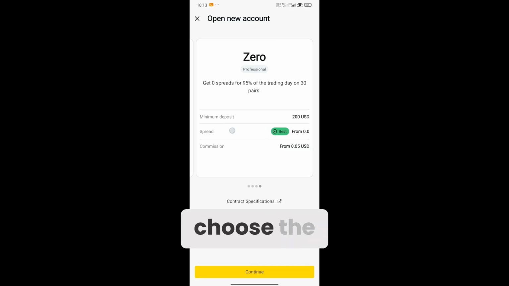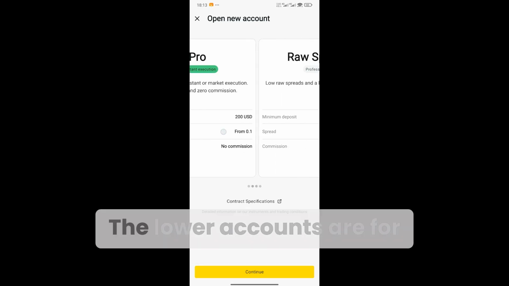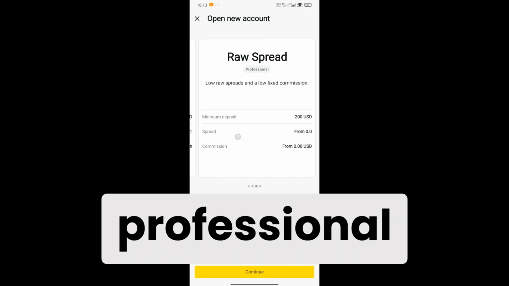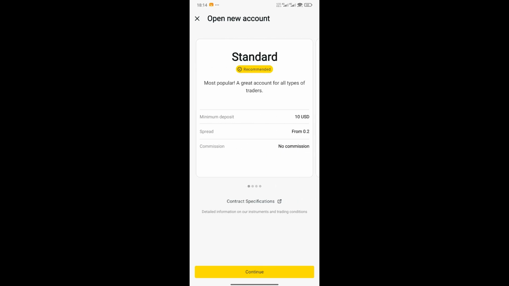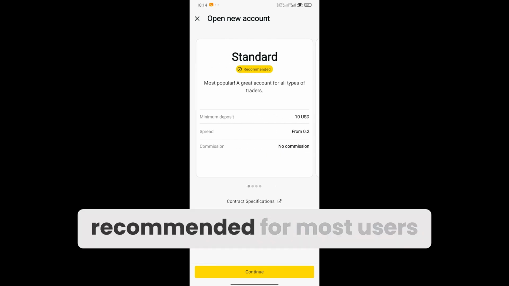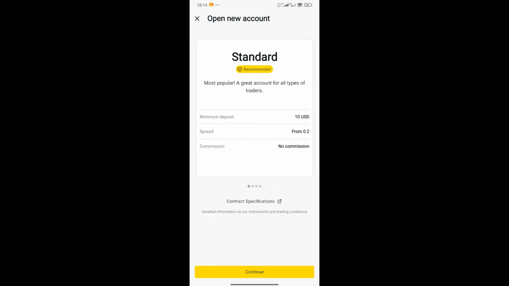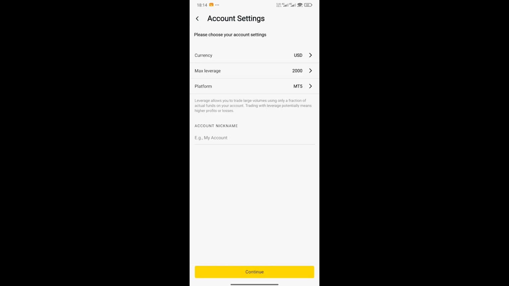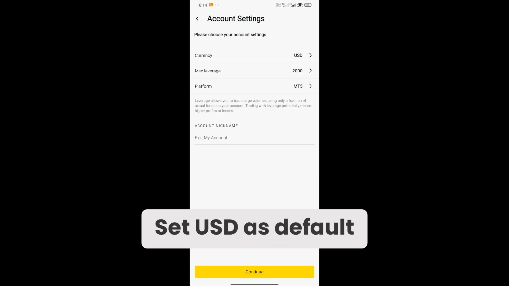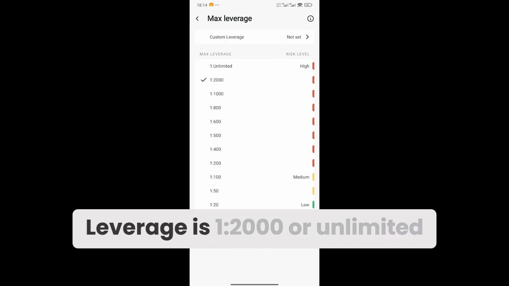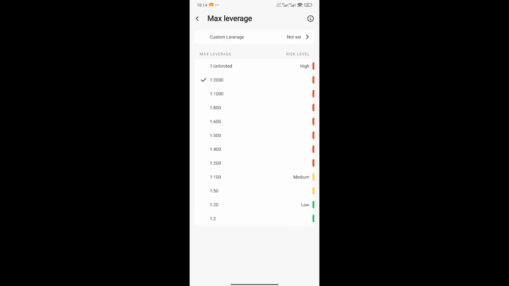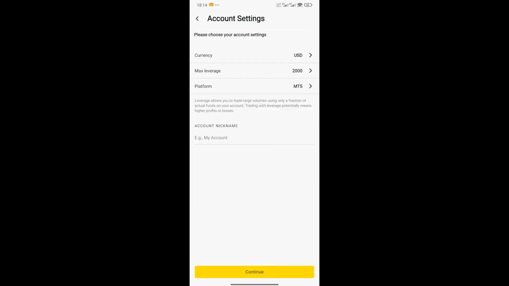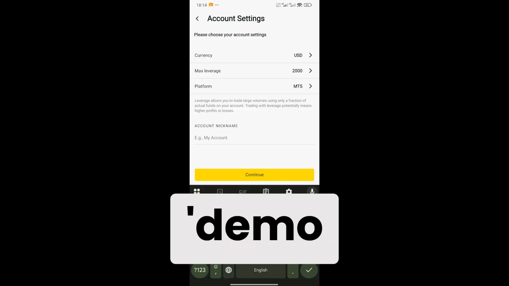For pros, choose the zero account. The lower accounts are for professional traders. This is a standard account recommended for most users. Open it, click Continue. Set USD as default. Leverage is 1 to 2000 or unlimited. You can keep defaults. The platform is empty. Name your account like Demo Test.